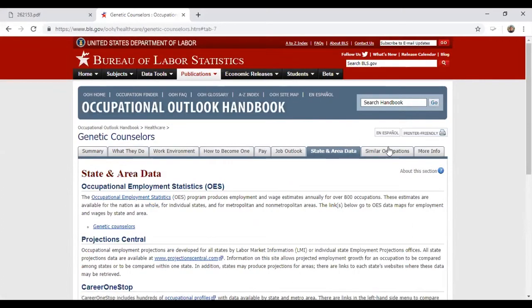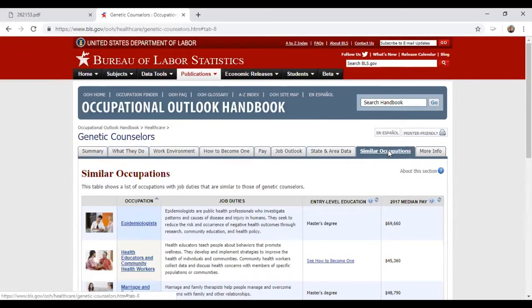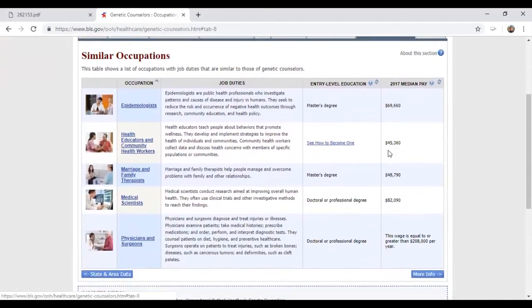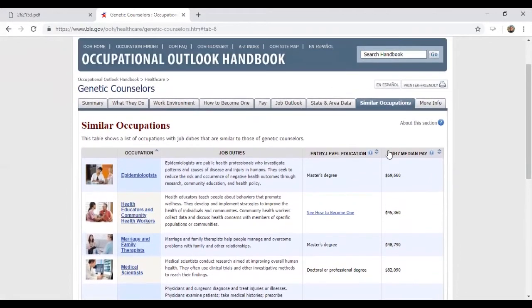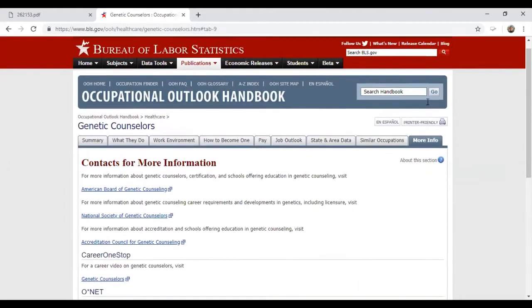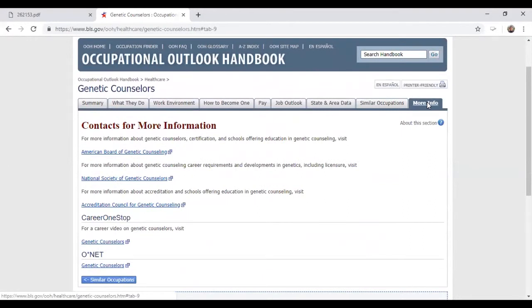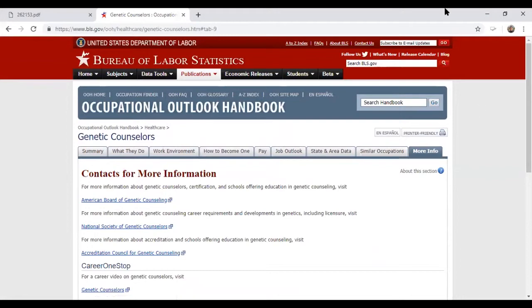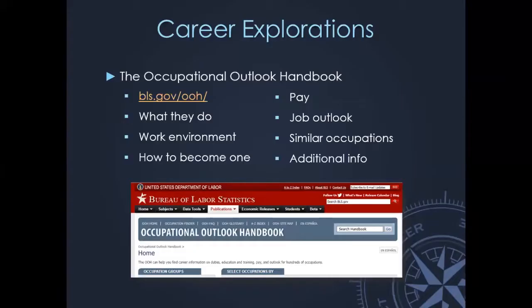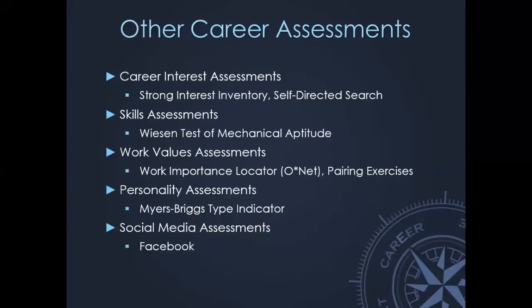State data, I'm not going to get into the minutia there. Similar occupations: epidemiologists, health educators, community workers, marriage and family therapists, medical scientists, physicians, and surgeons. More info. So here are some professional associations, and there's a board for you to also learn more about genetic counseling. So that was the Occupational Outlook Handbook.